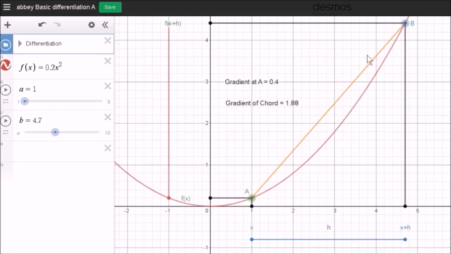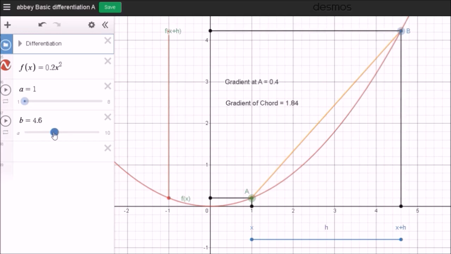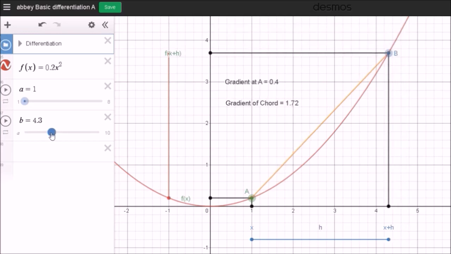So that line is called a chord. Now what I've done is I've noted the gradient of this chord, and the gradient of this chord at the moment is 1.88. So what we want to do is compare the gradient of this point here and the gradient of the chord, and what we're going to do is move this value B down closer and closer to value A, and we're going to see what happens. So here's a point B. Now if we move this down closer, you can see the chord shape changing.